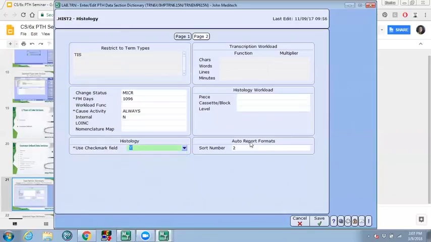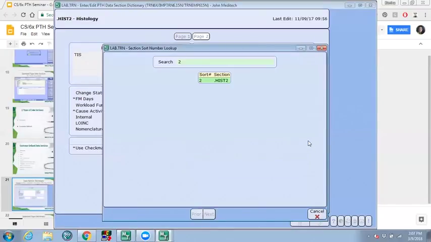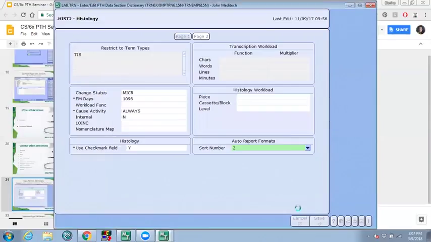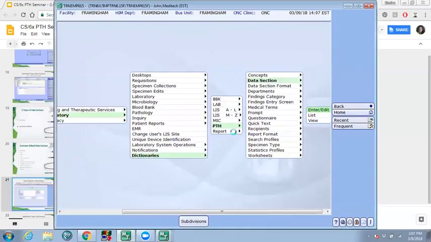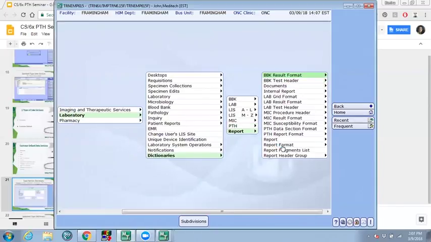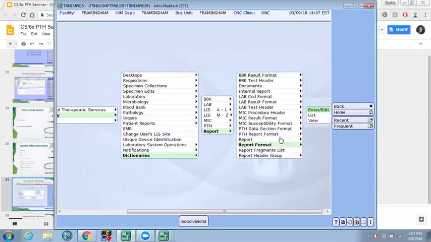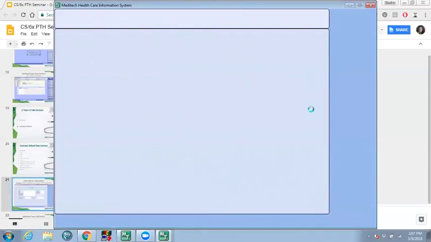The next prompt is the auto report format sort number. So here we have a lookup into the sort number, the selection or the section sort numbers. However, this prompt works in conjunction with another prompt in our report format dictionary. In the report format dictionary, on page 3 is where we would define the different loops that will be used to print the pathology results.